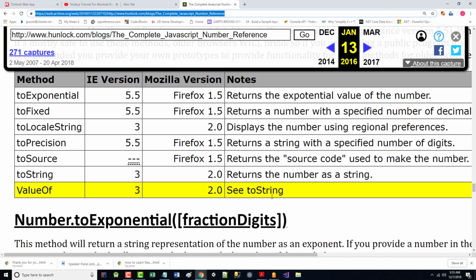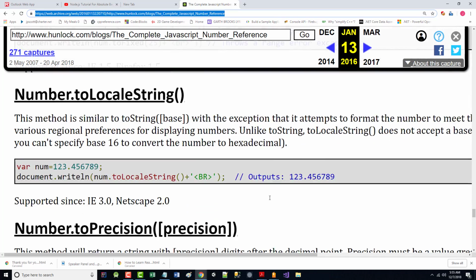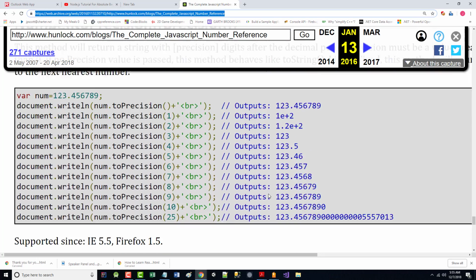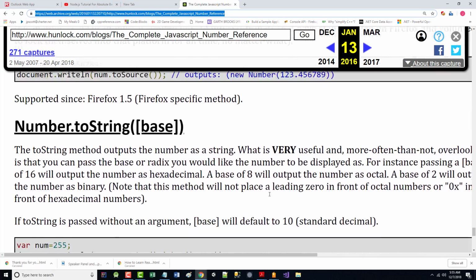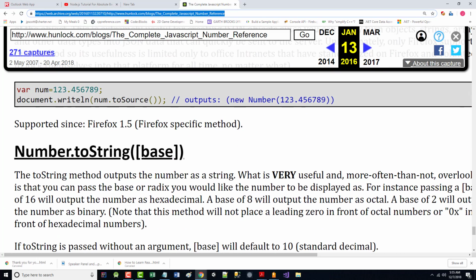And they give you examples of all the different stuff that's used in here. This is a fantastic site. I have absolutely no idea why it's not supported anymore. I really and truly wish it was.